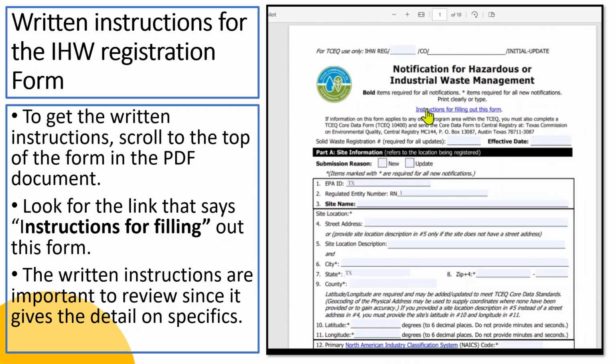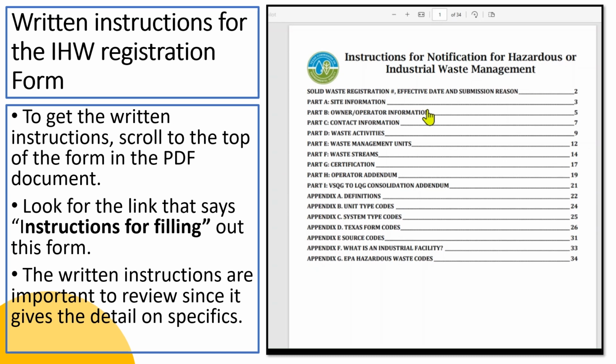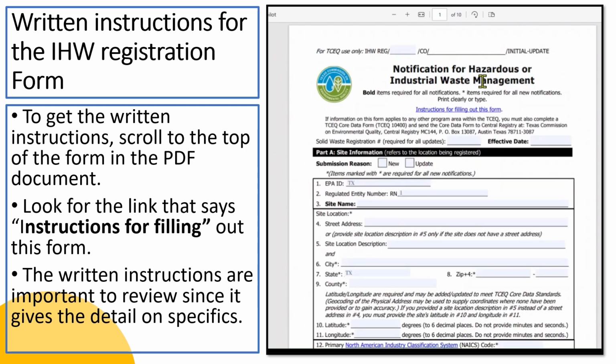To get the written instructions, scroll to the top of the beginning of the form in the PDF document. Look for the link that says Instructions for filling out this form. To download this form, simply click the download icon in the top right of the page. This icon varies from browser to browser. The written instructions are important to review since they give detail on specifics.